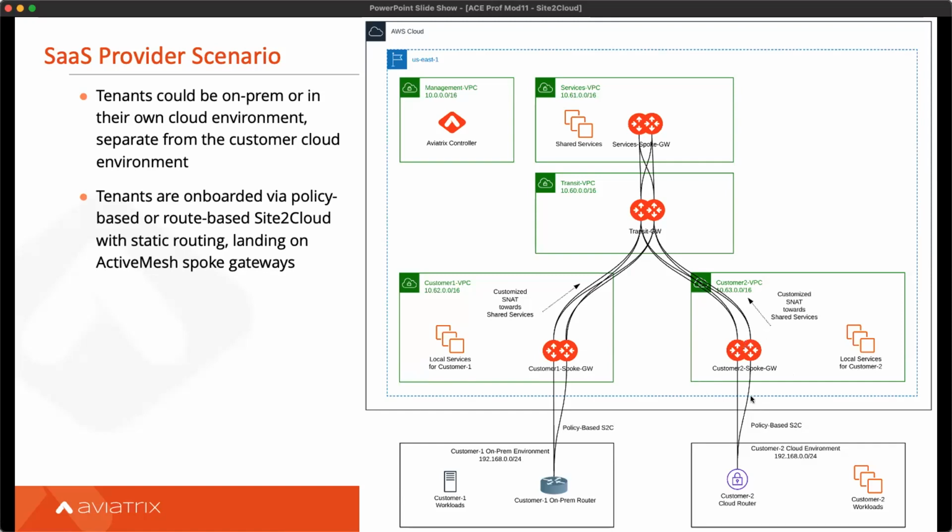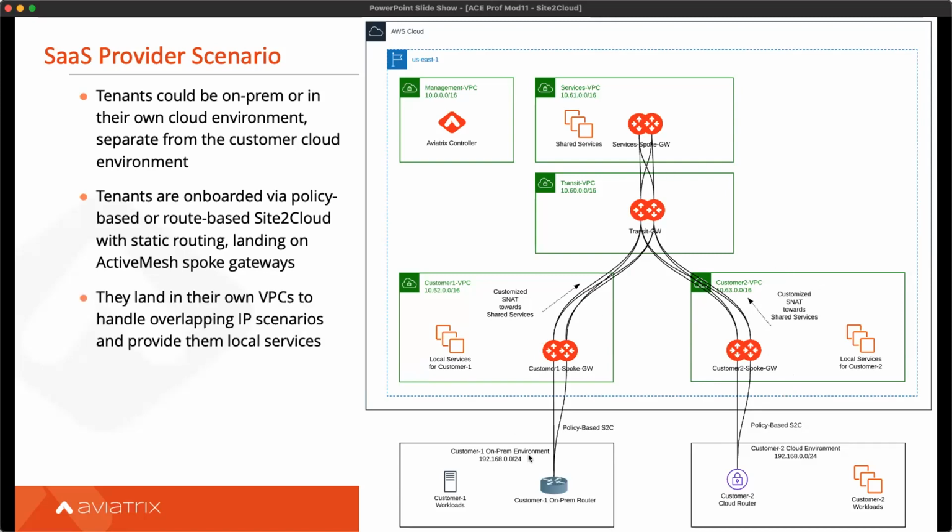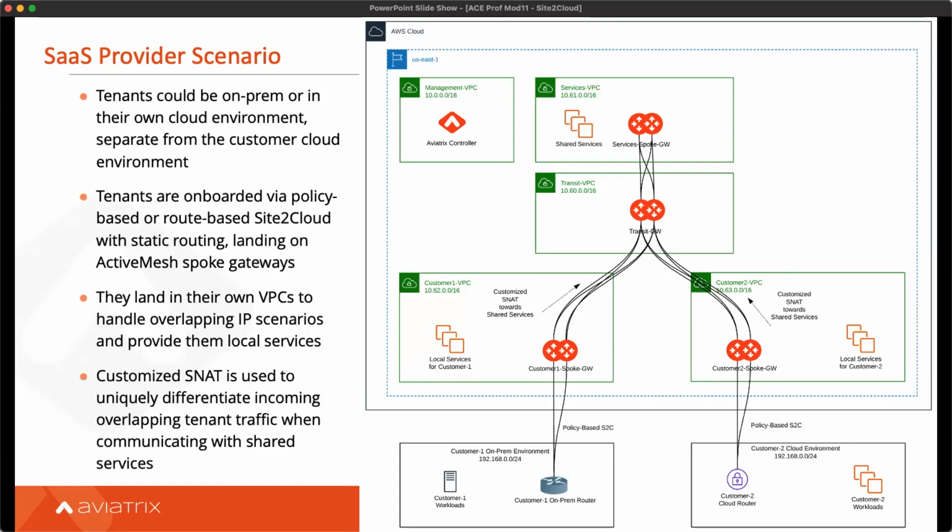And after the traffic gets here, this is where you will configure the customized SNAT as long as the traffic matches the policy. And this is how you could deal with overlapping IP scenarios and provide them also local access to services as well as access to shared services.